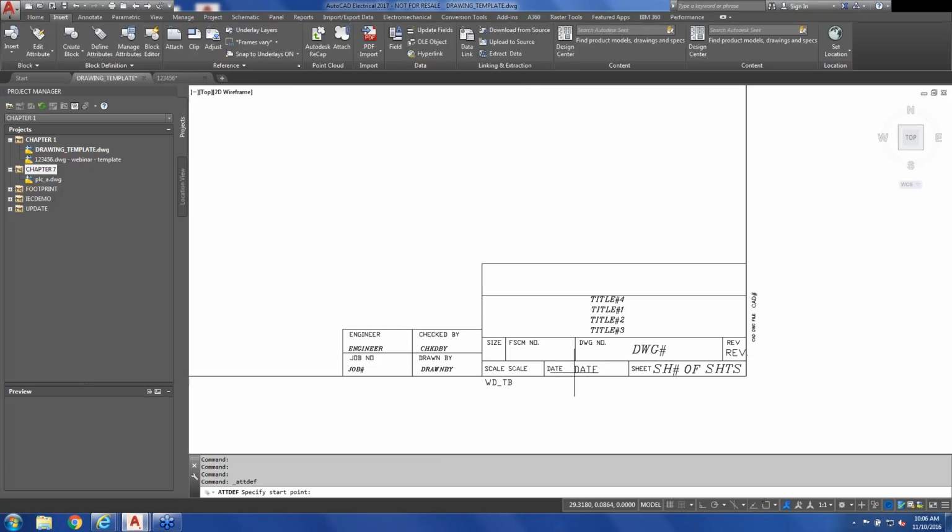So we're just going to insert that into my drawing template, and then we're going to go through and actually put some of the project and drawing properties. We're going to push those out from our drawing and from our project out to the drawing template.